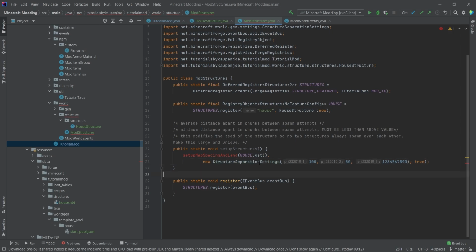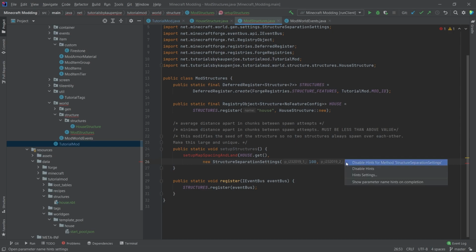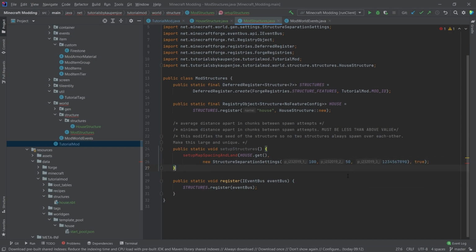So this is the setting of how many structures are apart. You can basically put this in. This is the average distance apart in chunks. So usually you should find a house every 100 chunks or so on average, and this is the minimum. So you're never going to find 2 houses that are closer than 50 chunks. That's the basic idea of the setup structure here.